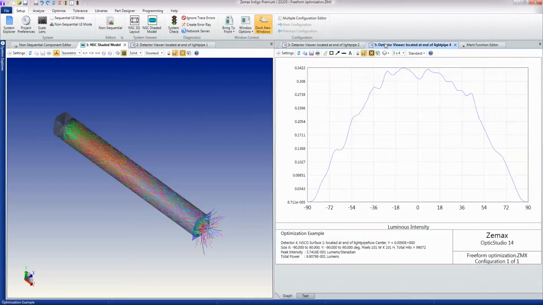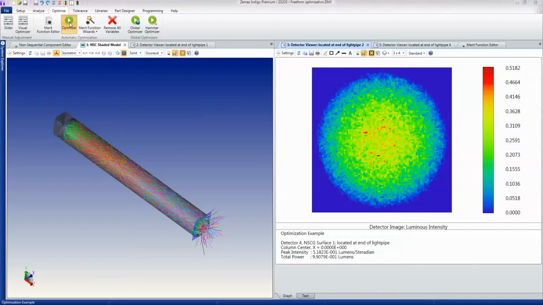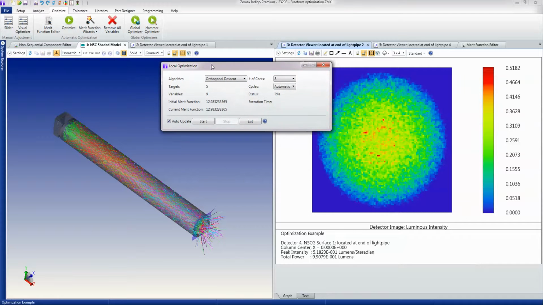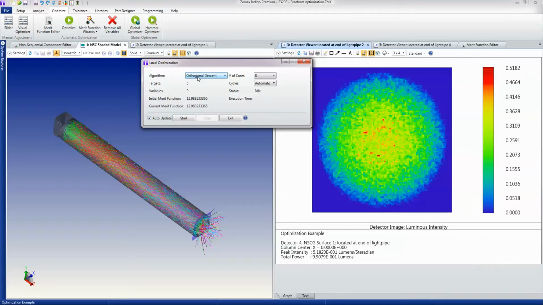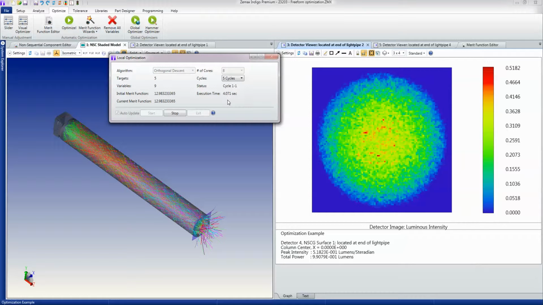So now that I've done that, let me set up the optimizer and have it run. I'm going to use the orthogonal descent optimizer. I'm going to run it over 5 cycles, and I'm going to let it fire away. And what OpticStudio is doing now is ray tracing through this design and perturbing the freeform optic that we have in such ways to see which way gives me the best, the smallest angular radius as an output from this light pipe, but also conserves power.